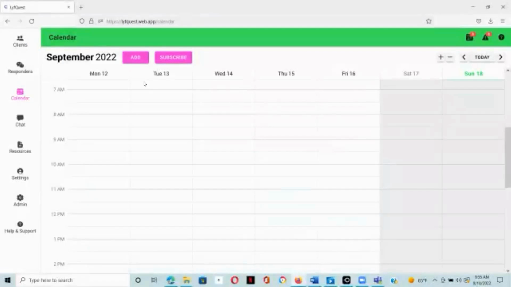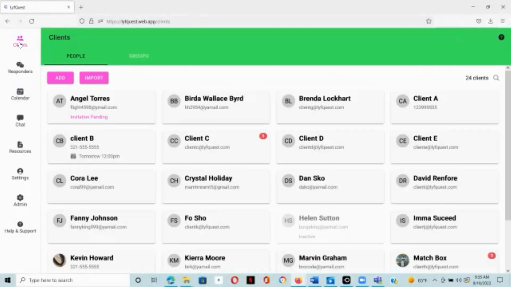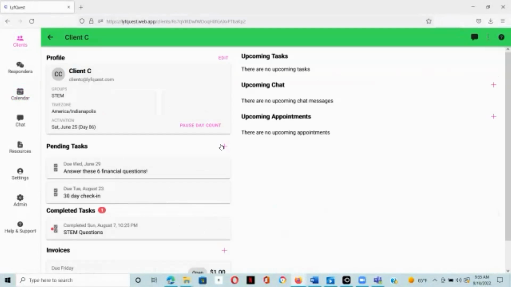So starting from the left navigation menu, we will select the Clients tab. When selected, you will be presented with the clients page in a tiled representation. From here, we will select the client. And now you can see the client's profile page, or their dashboard. This page gives you an overview of your client.